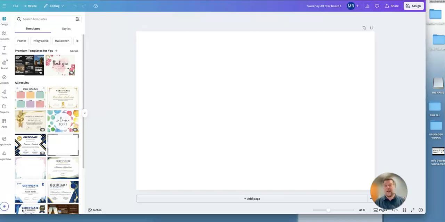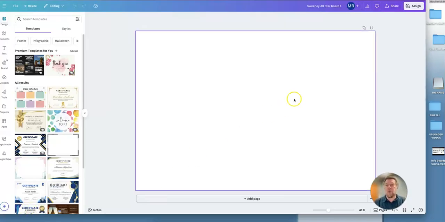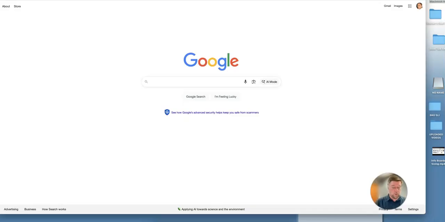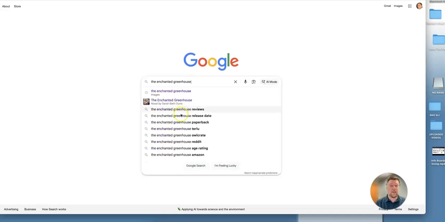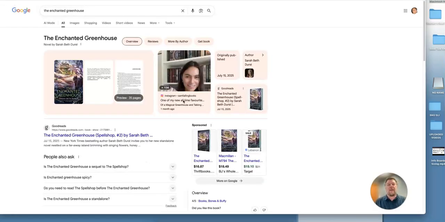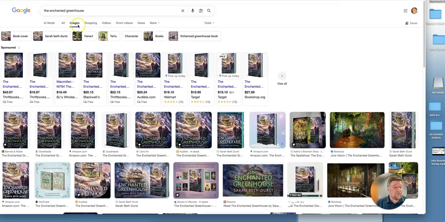So I'm going to use this cool new website called Google, and I'm going to type in what I'm looking for. Enchanted Greenhouse. Nope. Enchanted Greenhouse. There we go. A couple things to look at. First of all, obviously we want images, so we're going to click over just to the images. I'm going to skip through the sales on that book and start looking at some of these.